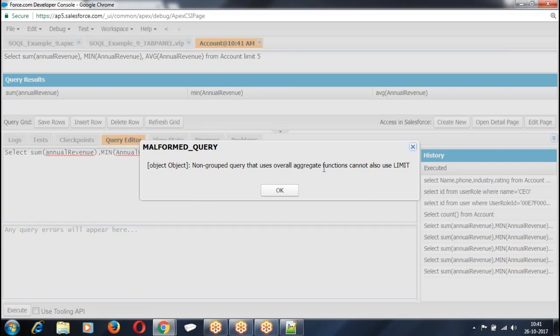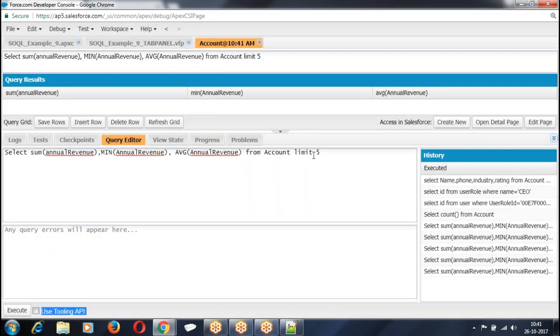Non-grouped query that uses overall aggregate function cannot use limit. They are not grouped. If you don't use group by, you are not supposed to use limit. This is what I'm trying to convey. When you are using aggregate functions without group by, you are not supposed to use limit.